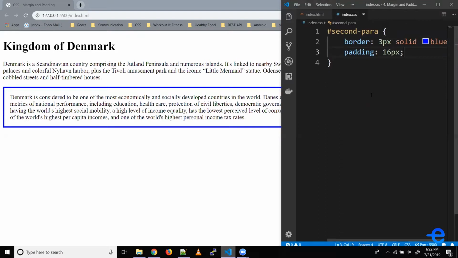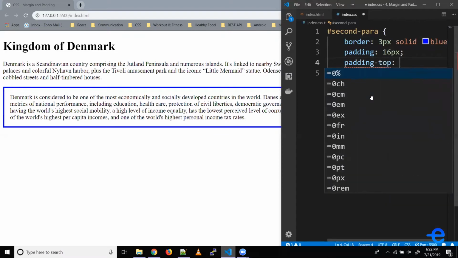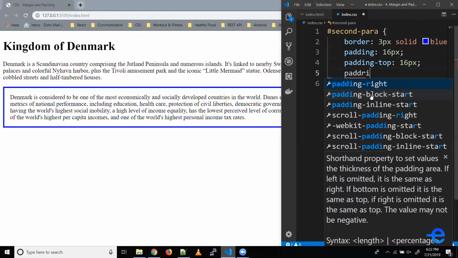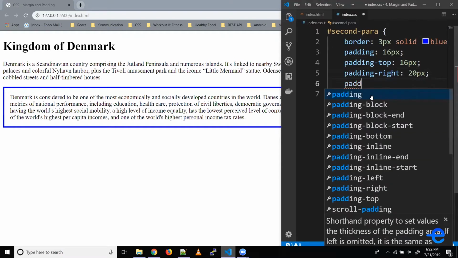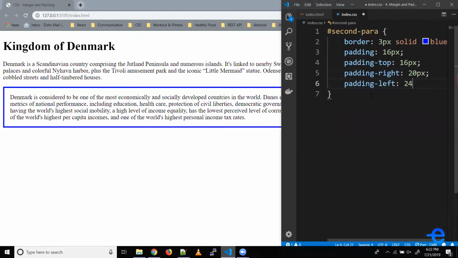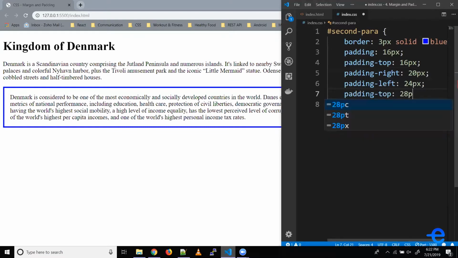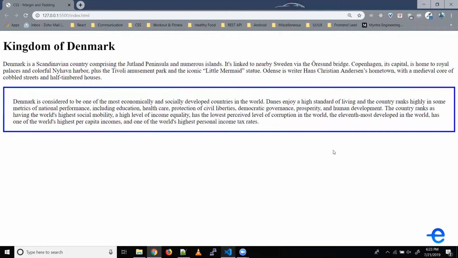Now say you want to have different paddings on different sides. For that, we've got more padding properties. Say padding top, on the top we need 16 pixels. Padding right, say 20 pixels. Padding left, say 24 pixels. Padding top, say 28 pixels. Let's save it. And as you can see, we've got different paddings on different sides.